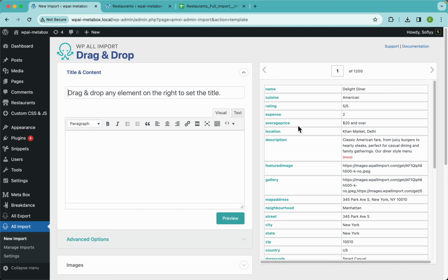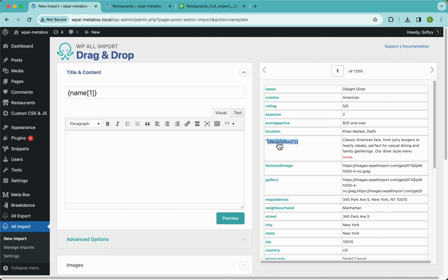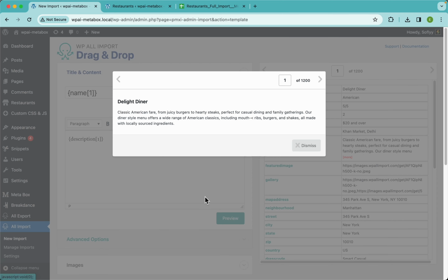So in this example though, what I want to be the title of my restaurant is the name of the restaurant. So I'm gonna drag and drop that here. And for the description, I have this description element. So let's do that. Preview. And there you go, guys. We have the Delight Diner and the description for that restaurant.